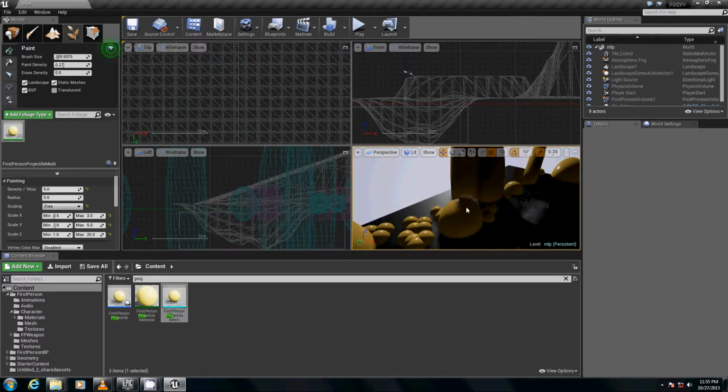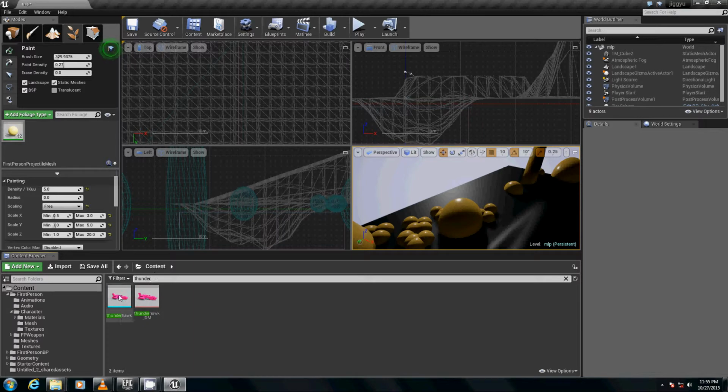So are we just restricted to one mesh? Absolutely not. I'm just going to type in Thunderhawk for the Thunderhawk thing. I'm going to plop that into foliage type. And let's do, not control click. I'll show you that in a little bit. So I'm just going to bring this down to 1 because it's a Thunderhawk.